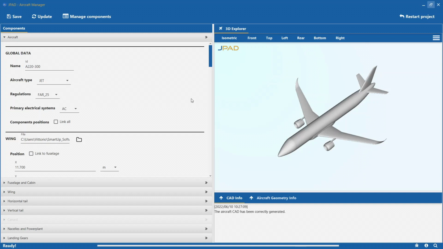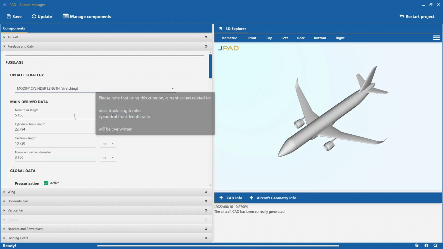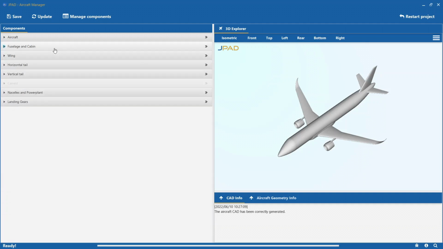Let's start from a preloaded aircraft model, and let's assume that we want to update both the fuselage and the main wing geometry. As explained in previous videos, the fuselage component as well as each lifting surface are provided with several update strategies to ease their geometrical update process. Let's use this feature to stretch the fuselage and to modify the wing area and the wing span.